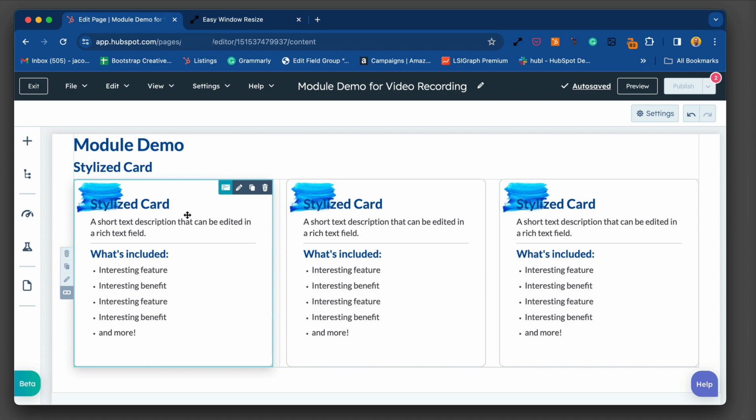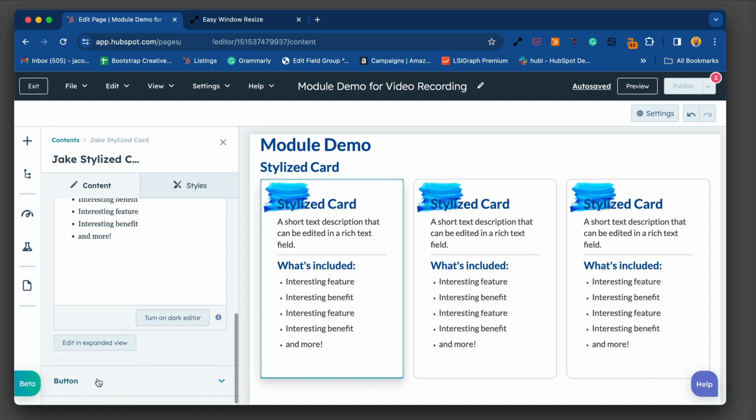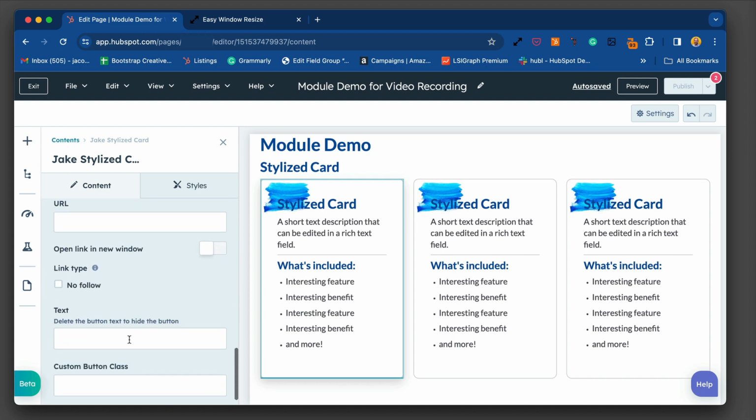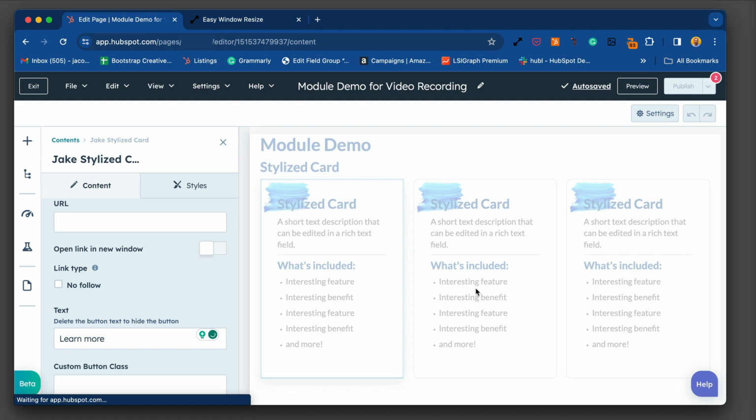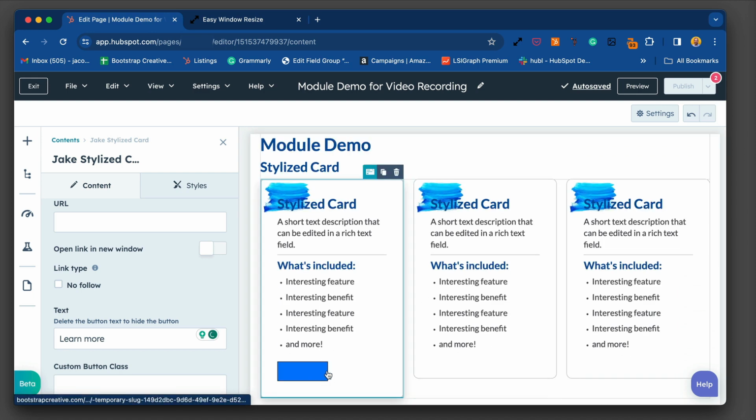So another thing you might want to try is to make these clickable to link to different pages or different sections of your page. One way you can do that is by leveraging the button settings. So I'm just going to enter text again here, "Learn more," and that's going to show the button.